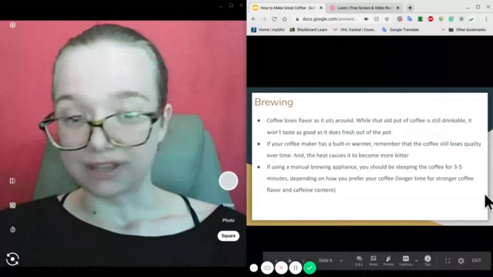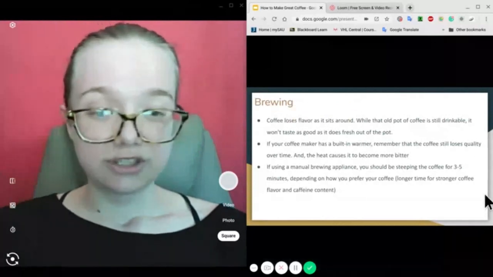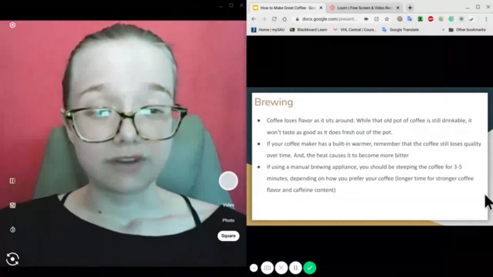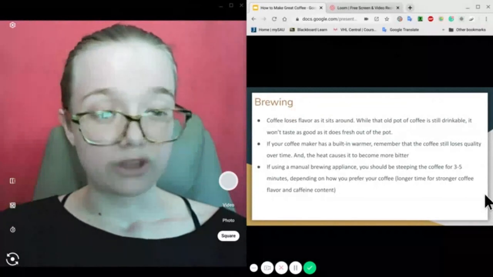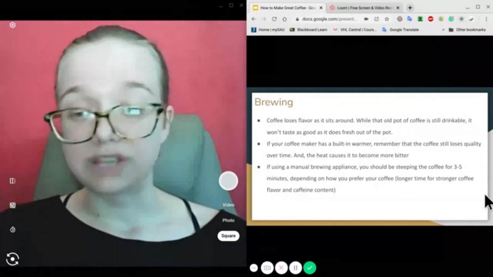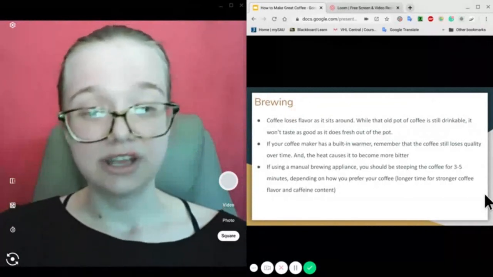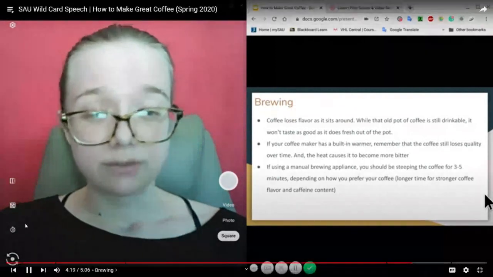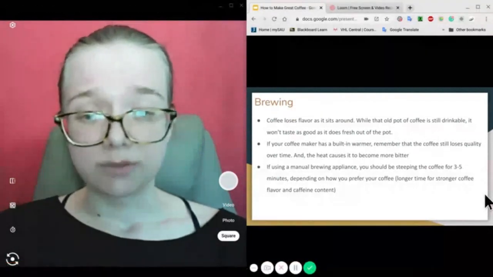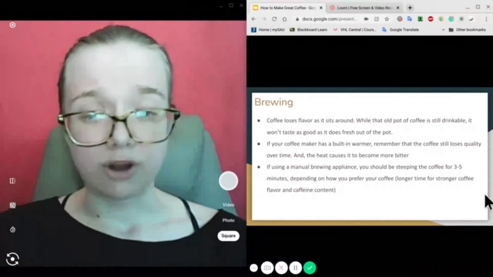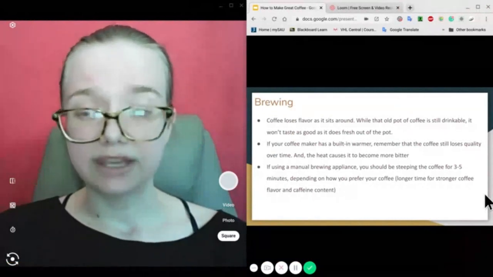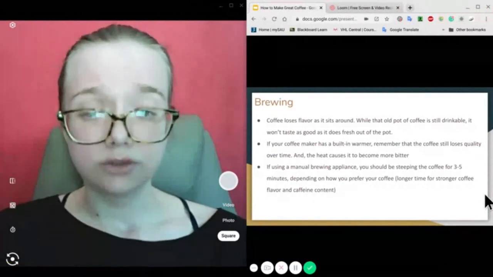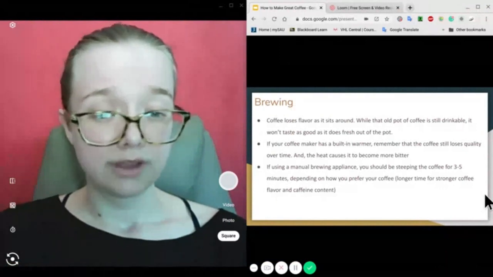The process of brewing. It is good to note that coffee loses its flavor as it sits around. While that old pot of coffee is still drinkable, it definitely will not taste as good as it does fresh out of the pot. If your coffee maker has a built-in warmer, you need to keep the latter advice in mind, but also know that keeping it heated after making usually turns it more bitter.